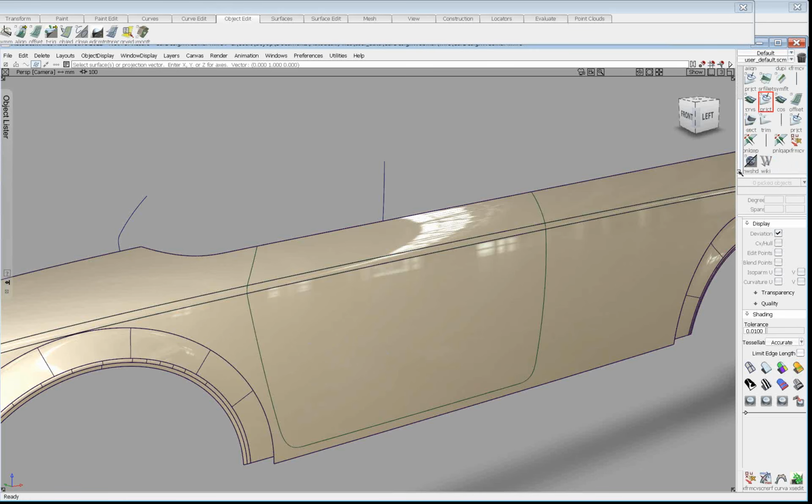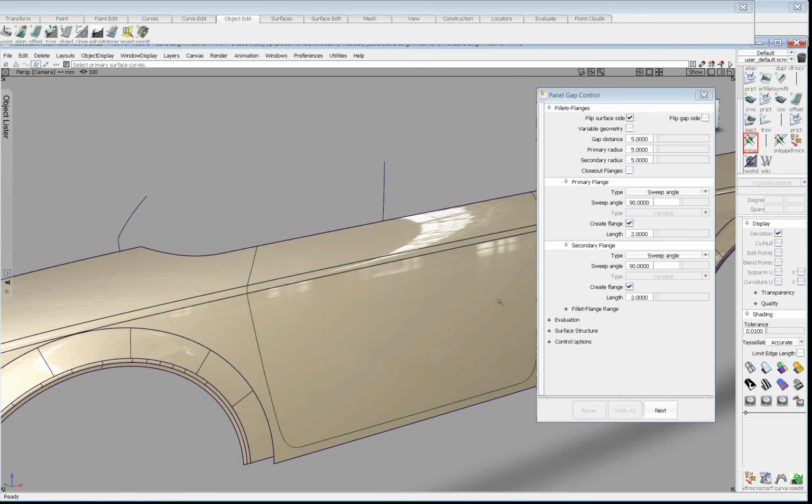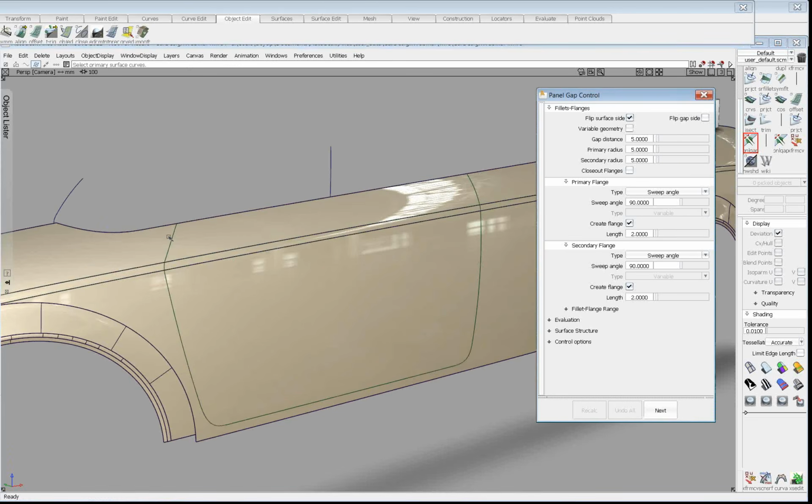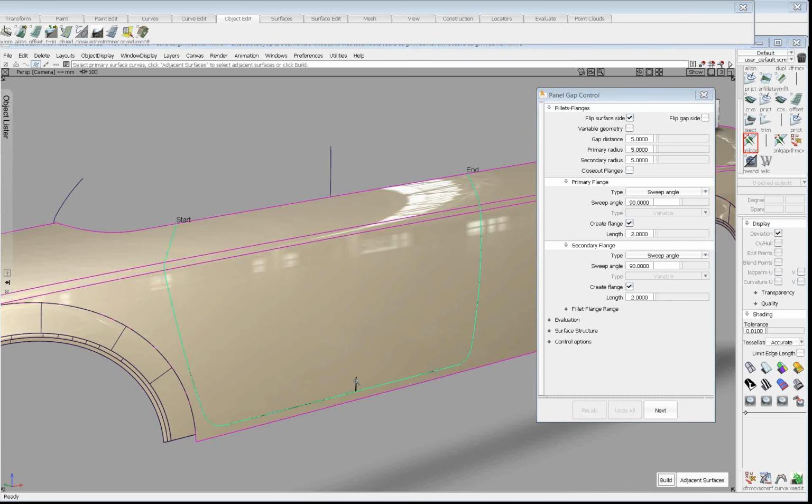But let's start by doing a panel gap on this door opening. So first it has chain select. So it's going to be easy to be able to select this curve on surface. And now there are a couple of options here. Which direction do you want the gap to be? This little arrow is going to indicate which direction you want the gap. Right now, for visualization purposes, let's put a pretty good sized gap there, 5, and radii of 5 on both the primary and secondary. So we'll go ahead and build that.